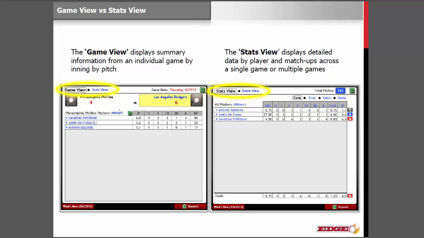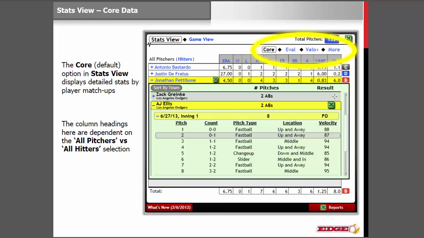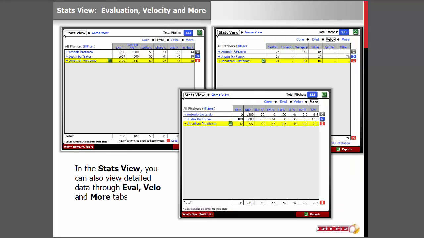On the game view, you're able to drill down to see, okay, let me look at chronological order, the plays and what occurred during those plays. The stats view is more of a comprehensive way to view whether it's a single game or multiple games. By clicking this little plus sign next to each player, you can drill down and to see the specific matchups, and then even further to see, okay, this matchup was in the first inning, and here are the pitches that occurred during that time. We can view by pitch type, the velocities, and then also go into more obscure stats.